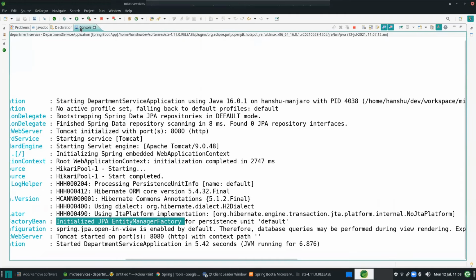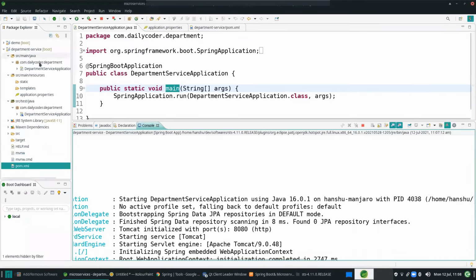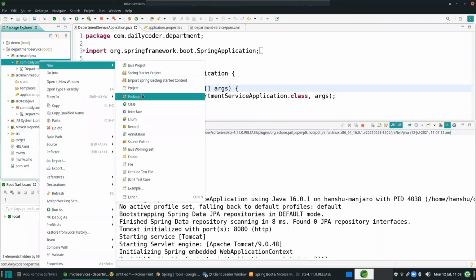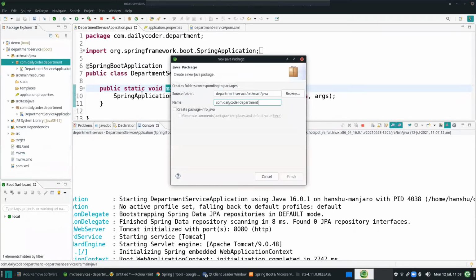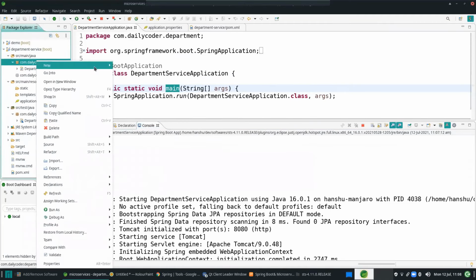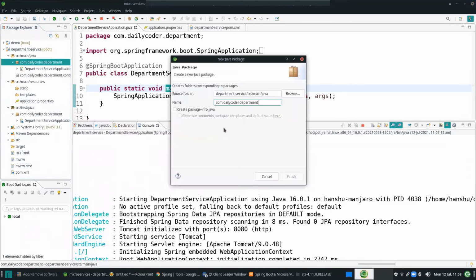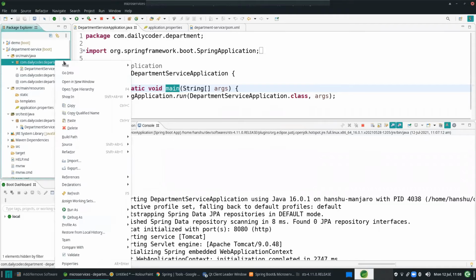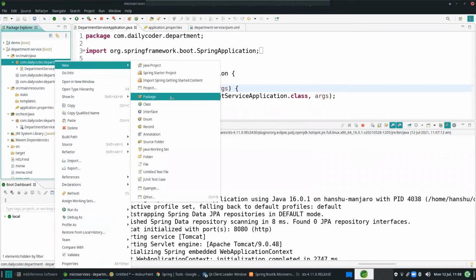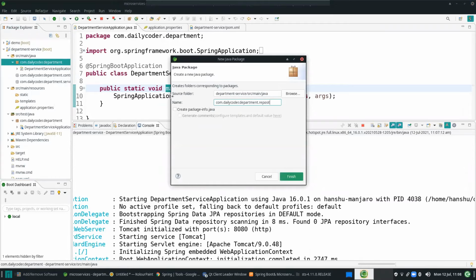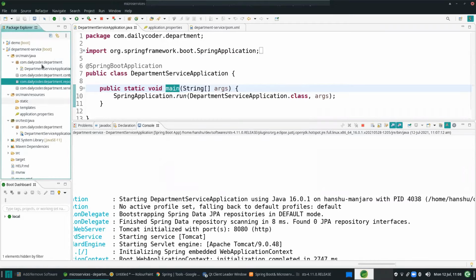Now I'll show you how to write that CRUD operations. Now I'll create the packages, department.controller and service layer. See, I'm creating 3 layers for this. One is controller layer, another one is service layer, and another one is DAO layer or repository layer. So I have the layered architecture application so that we can maintain this very easily.